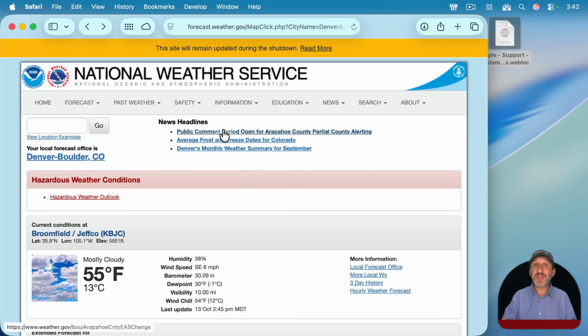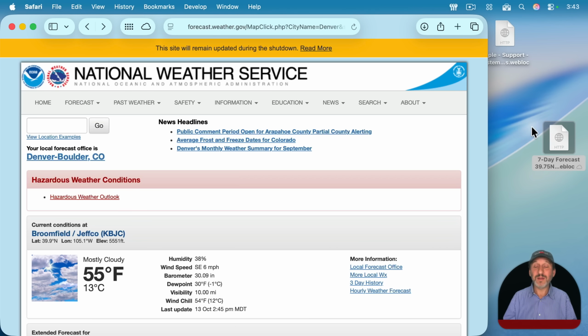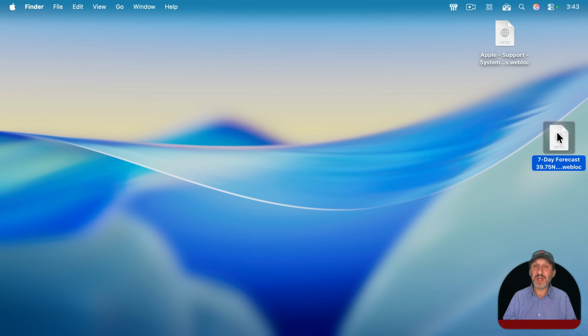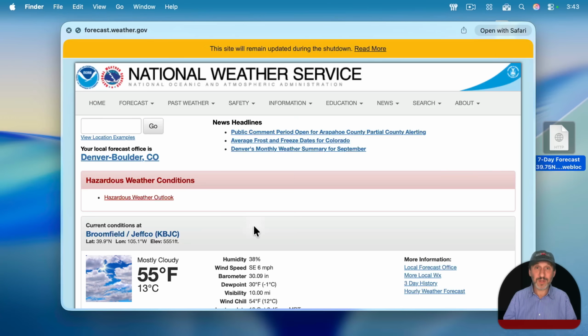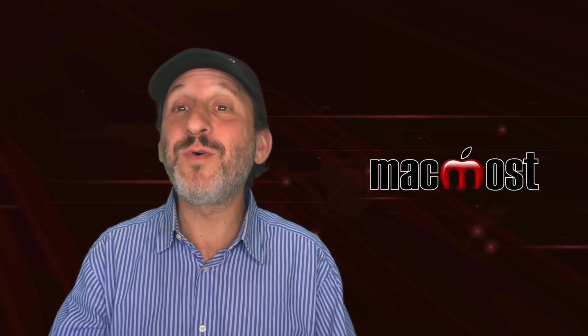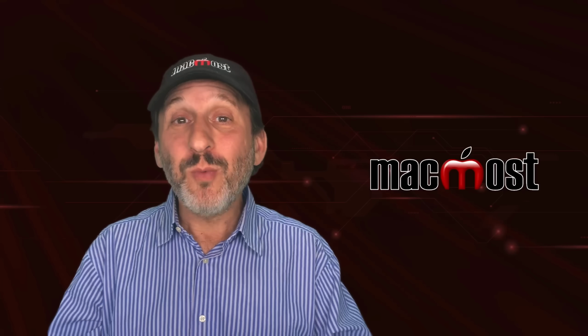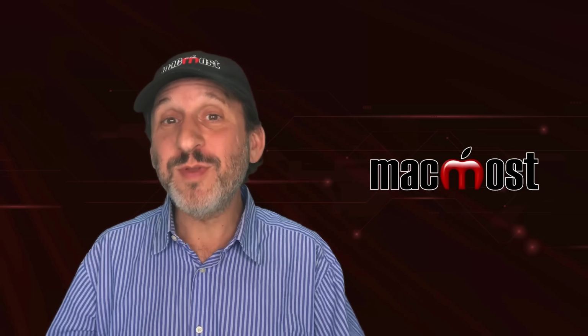Here's another example. Here's the National Weather Service page for my location. If I click and drag this out to create a webloc like that, I can quit Safari and then select it, press space, and it loads it up as a quick look window. So these are all handy techniques for quickly viewing the contents of a web page without needing to use your web browser.